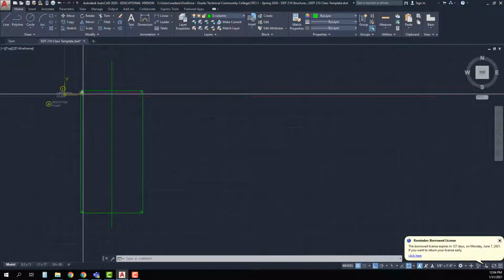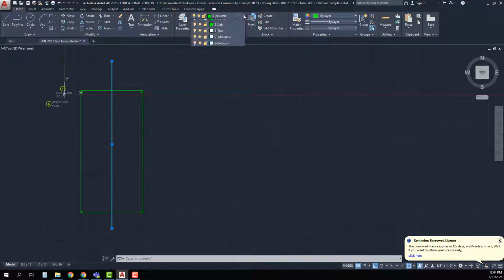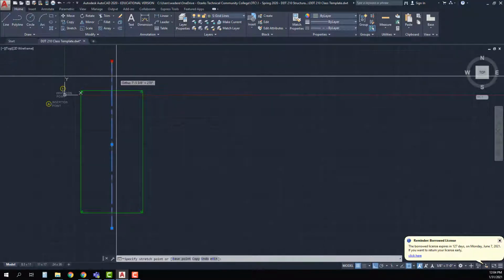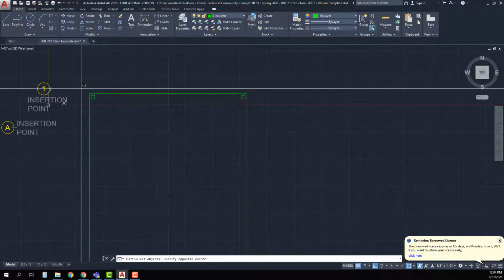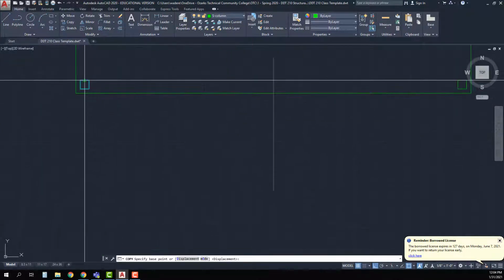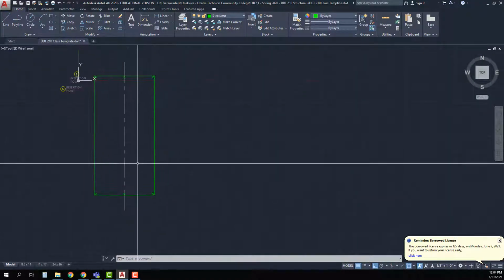My columns should be on the correct layer. This I need to change to my grid line layer. I'm going to go ahead and pull this down just a little bit. Now I'm going to copy these two columns from the center point to the midpoint. So now I have my top columns and my bottom columns.